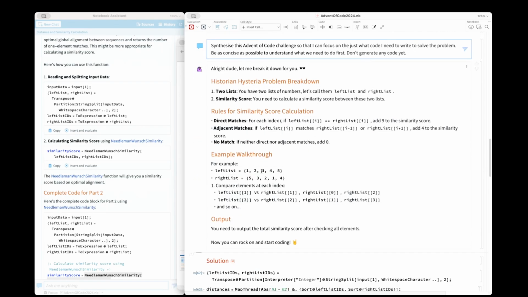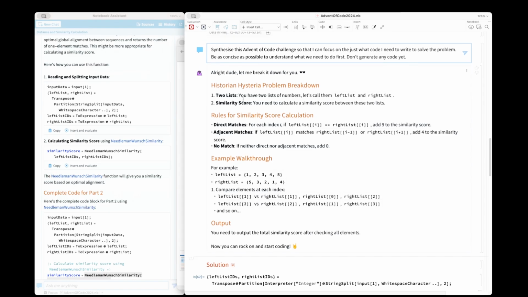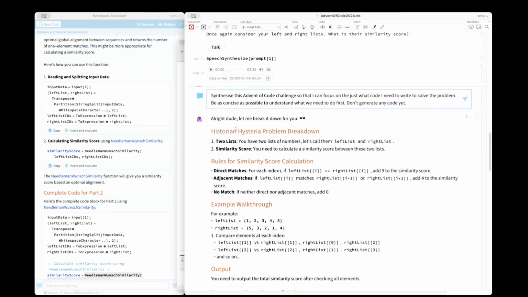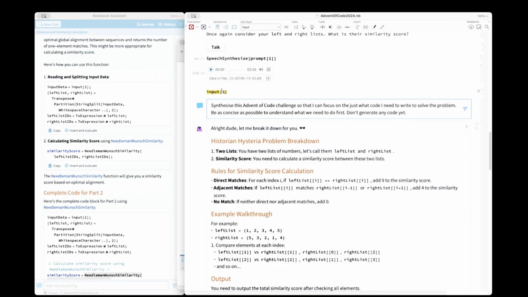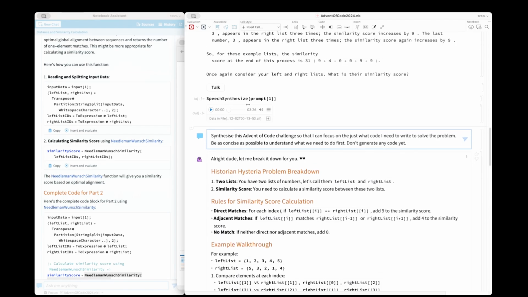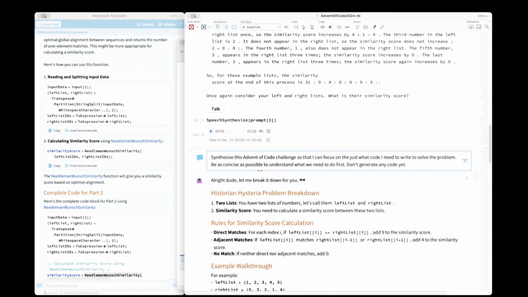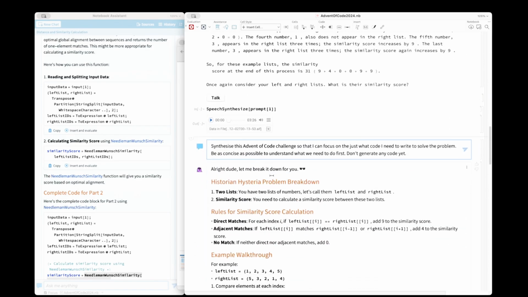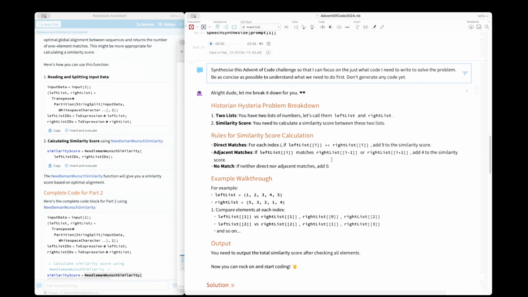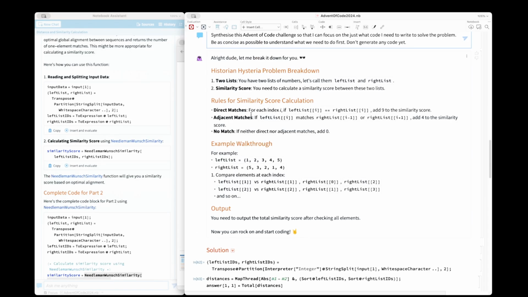Yeah, please try the list. Two lists, similarity score, direct matches. Interesting. The problem is that it doesn't know that you can access the input, input one, right? Because it's just looking at the example. But that's not bad. It explains what you need to do.